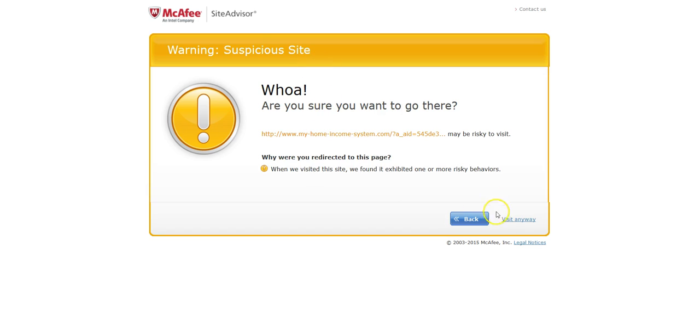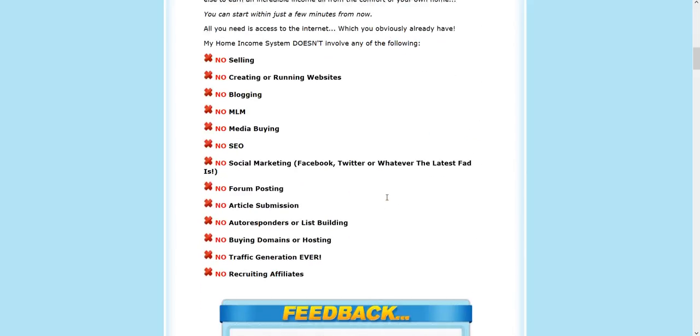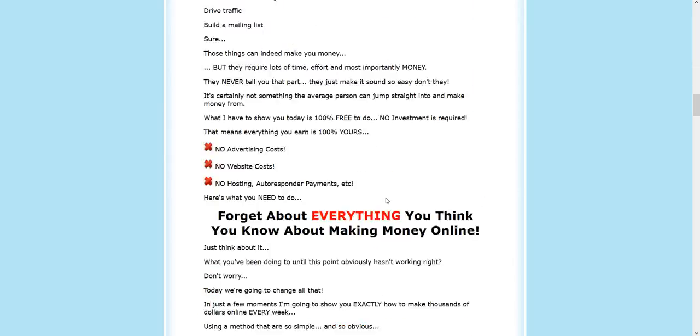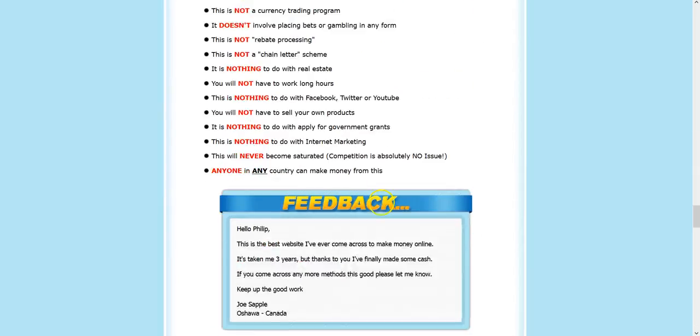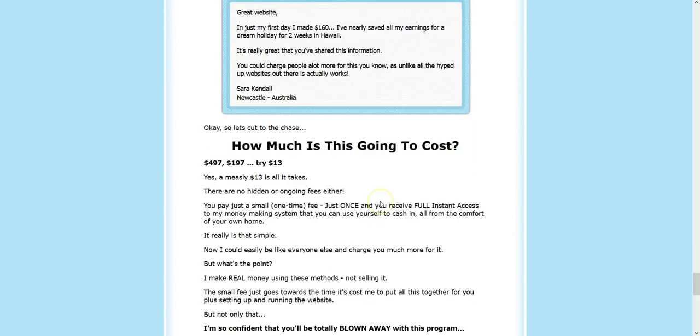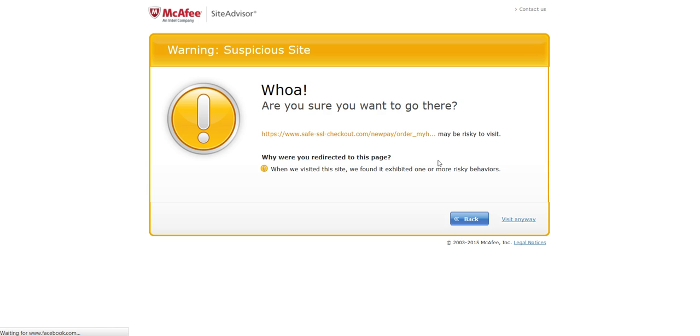So, okay, it's giving me all these McAfee warnings, but I'm going to visit. I'm a little bit anal about stuff, and it says it's from Philip Jenkins, and it's just a bunch of text. I hate these long sales letters. People really hate these. I don't know why these marketers teach people to use them, and then you just click instant access, and let's see what happens.